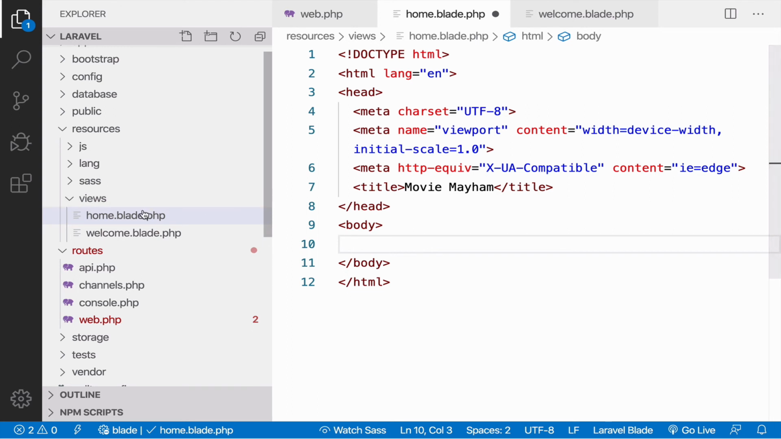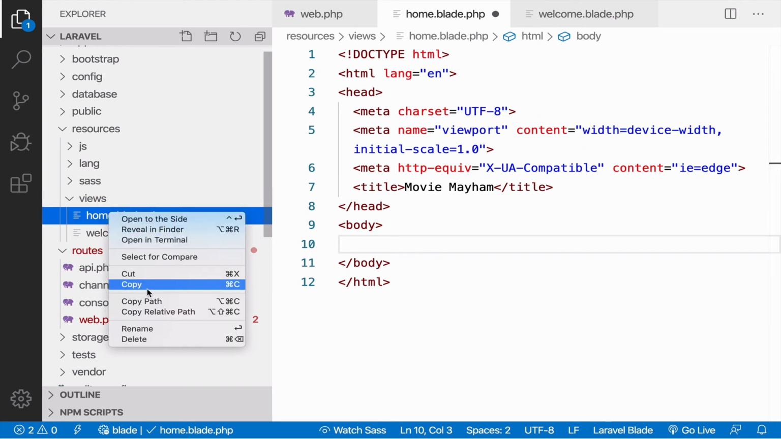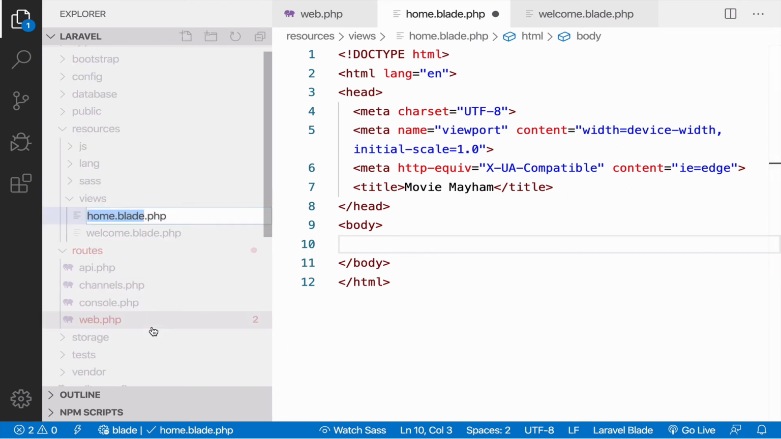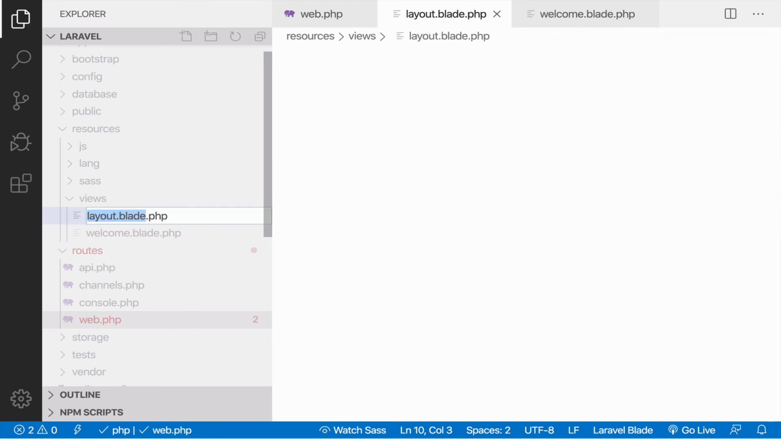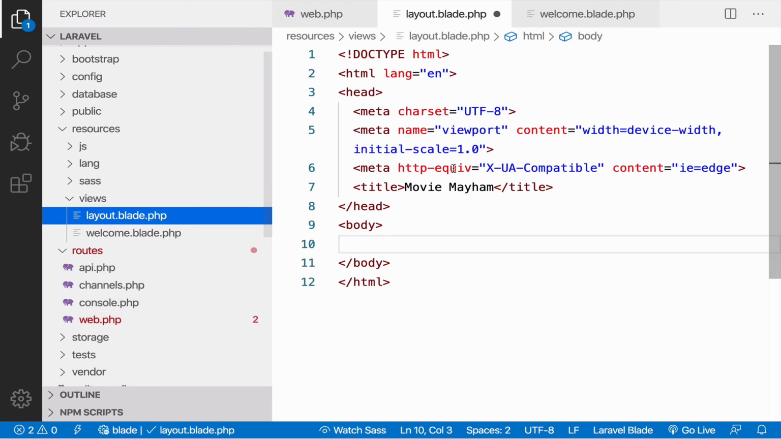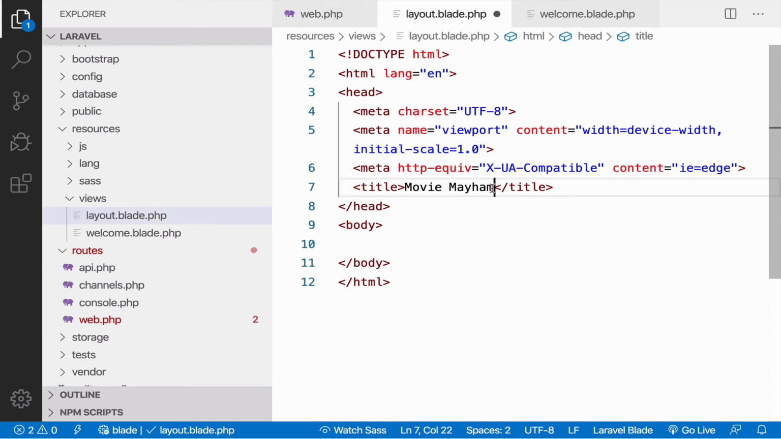So I'm sorry, we don't really want to call this home. We want to rename it as layout.blade.php because this is going to be our master layout. And because this is our master layout, we're going to have all of our HTML structure here, as well as any style sheets or JavaScript that we want to include. We're not going to include any of that today, but we could.